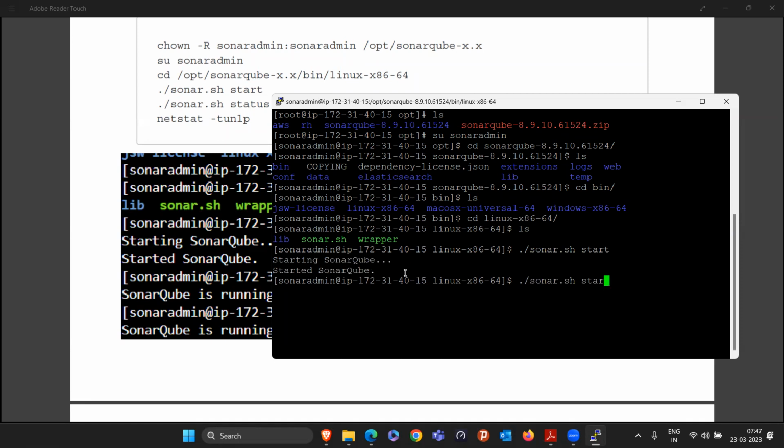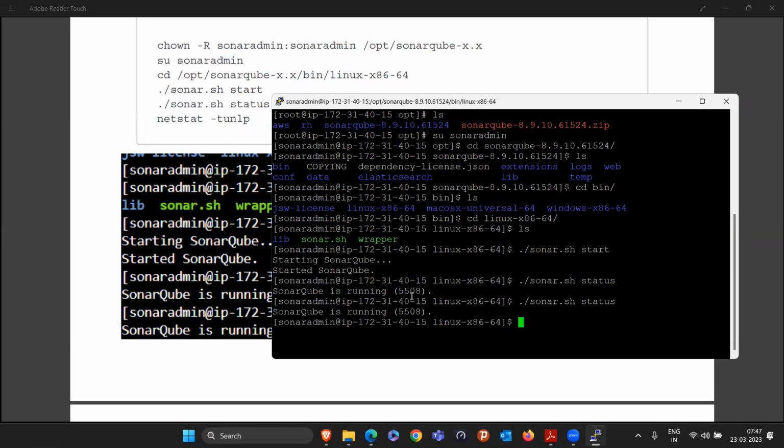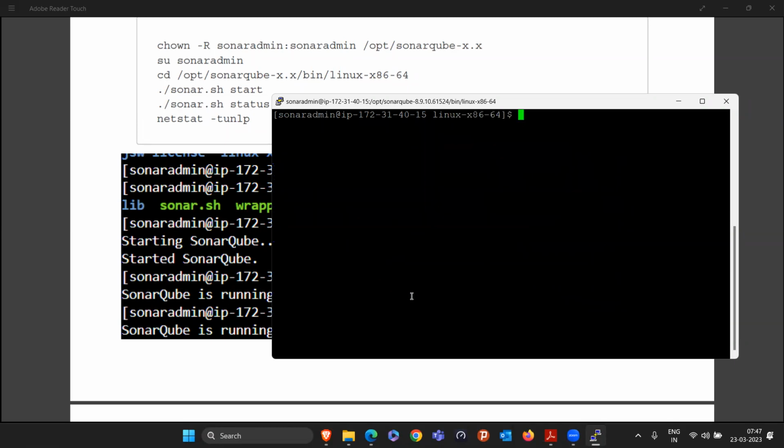Now, how can I check whether SonarQube has started or not? Simply I will do ./sonar.sh status. If it says SonarQube is running, that means SonarQube has started perfectly fine. Now, one more way you can verify is to simply hit the command netstat -tunlp. This is a command which will give you the ports which are open, or which services are running on which port.